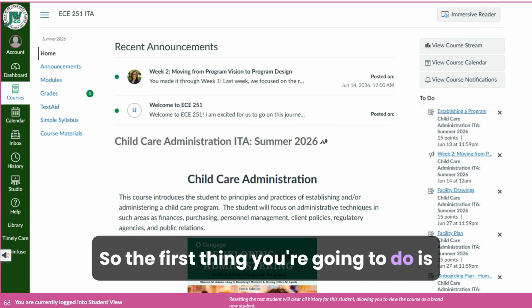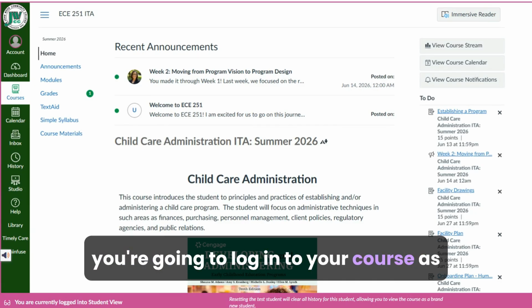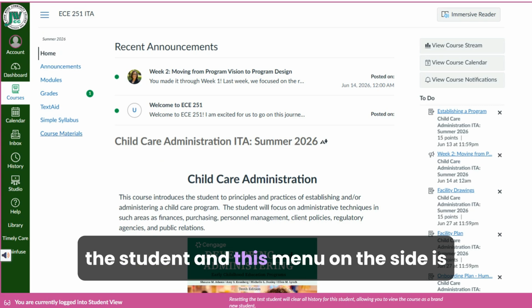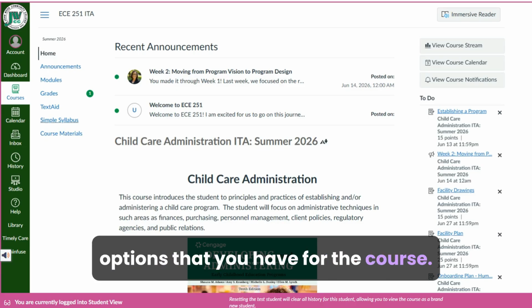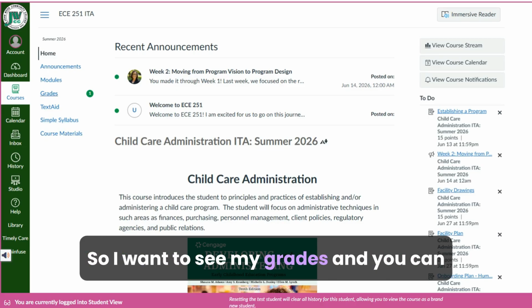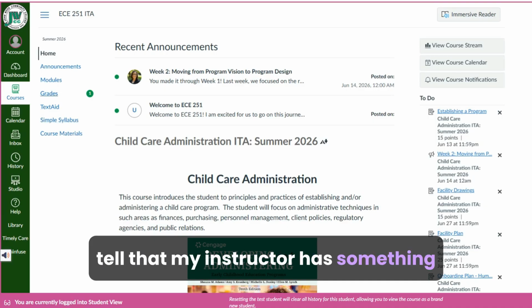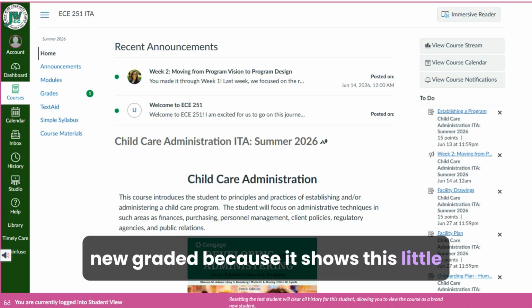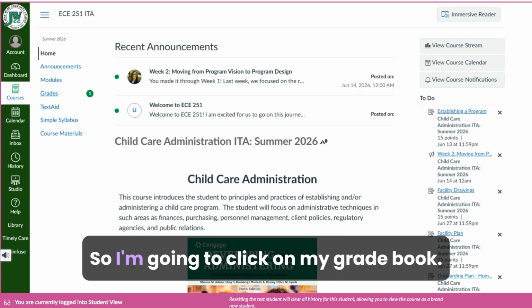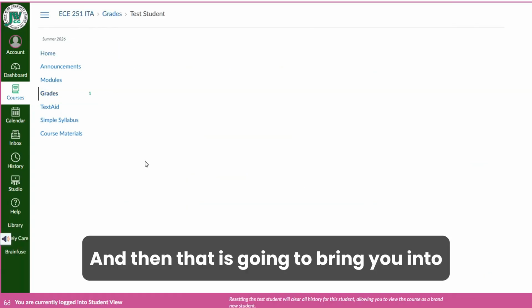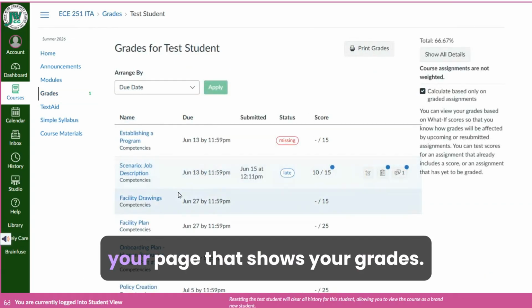So the first thing you're going to do is log in to your course as the student, and this menu on the side is where you're going to access the options that you have for the course. So I want to see my grades, and you can tell that my instructor has something new graded because it shows this little circle with how many new grades I have that I can look at. So I'm going to click on my gradebook, and then that is going to bring you into your page that shows your grades.